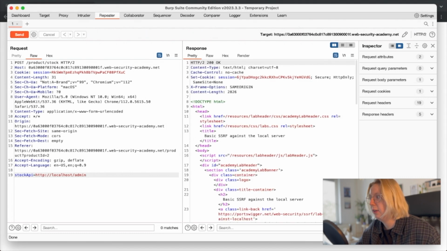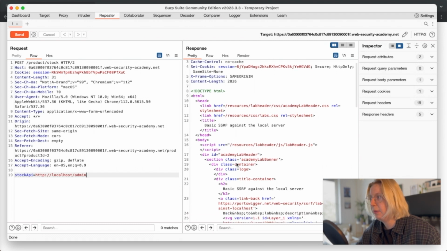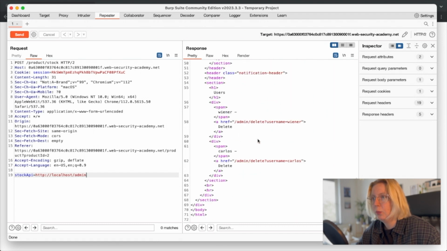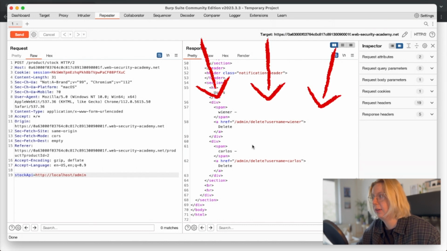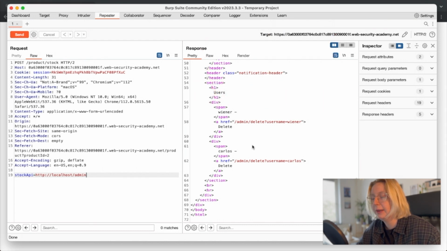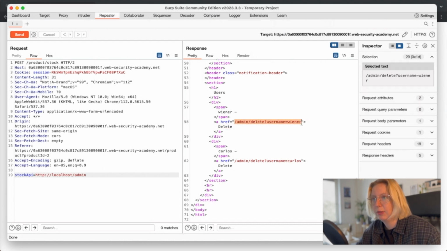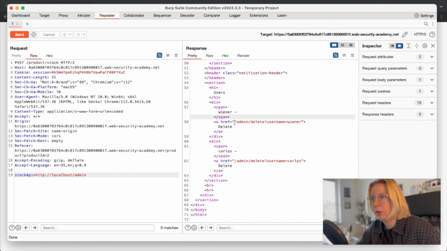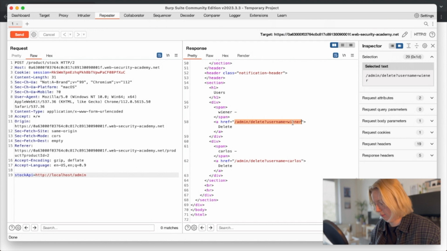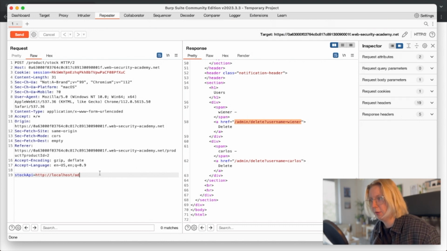And what we can see here is that in the response, we see a few HTML elements, and down here we can also see some form fields allowing the user to delete some users' accounts, for example, by using this URL. So in the last step, what we're going to do next is send the request again, but this time we're also going to add this URL instead of just admin.